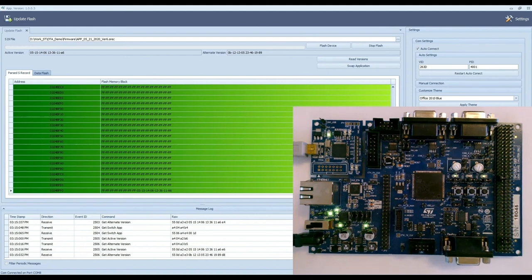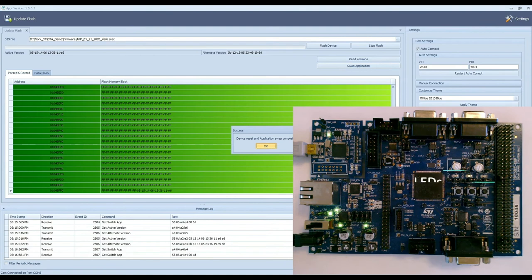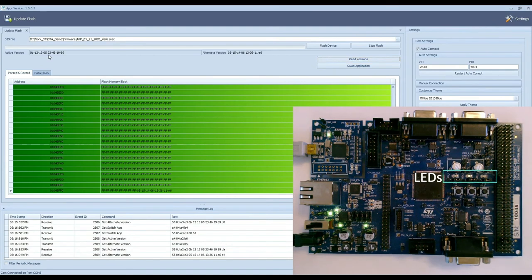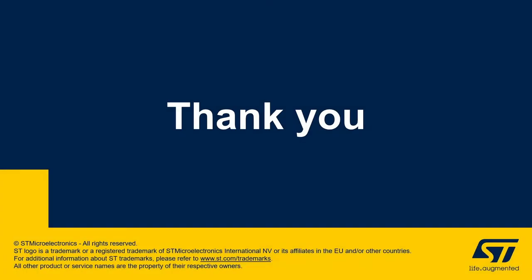And we can always revert back to our older application if we just click the swap application again, device reset. If we read our versions again, now they're flipped again. So now the active version is version 5, and you can see on the evaluation board also that our application A is back. This way we can keep both applications until a third one arrives, and then we can erase the older one and replace it. That's it for today's demo. Thank you for joining.